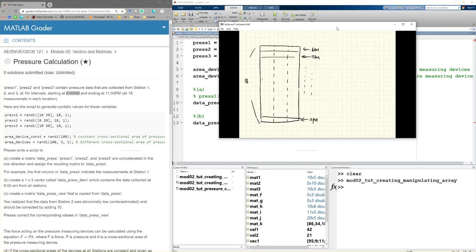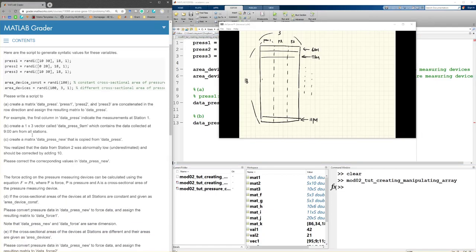So the first column is pressure 1, then press 2, press 3, right? Okay. So question B is asking for the 1 by 3 vector called data press 9 a.m., containing the data collected at 9 a.m. from all stations. The 9 a.m. data is referring to this row vector.